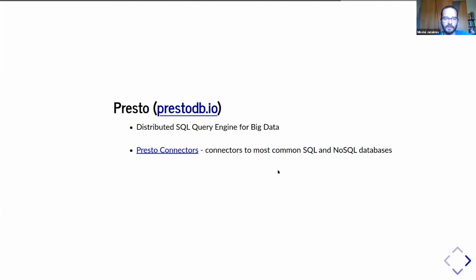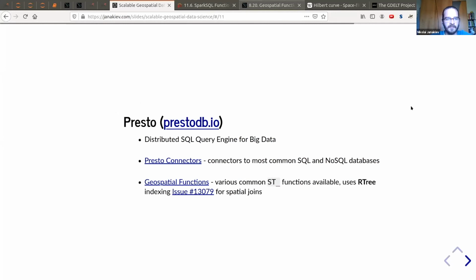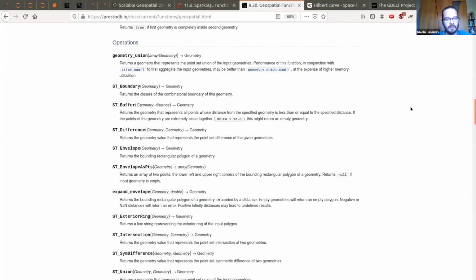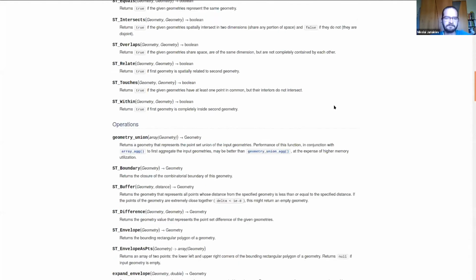And you have a lot of connectors to all kinds of databases like Postgres, MongoDB, Elasticsearch, and of course also all various different Hadoop connectors. And it also offers a bunch of spatial temporal functions, and also uses R-tree indexing. So I can also show here the various different functions. So you have similar functions that you could use like in PostGIS, with some restrictions since you're working with distributed data.